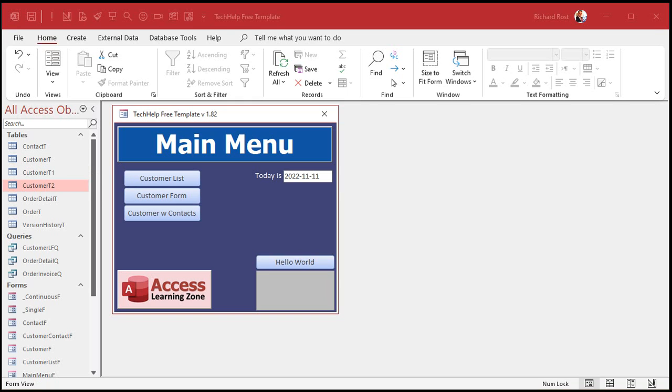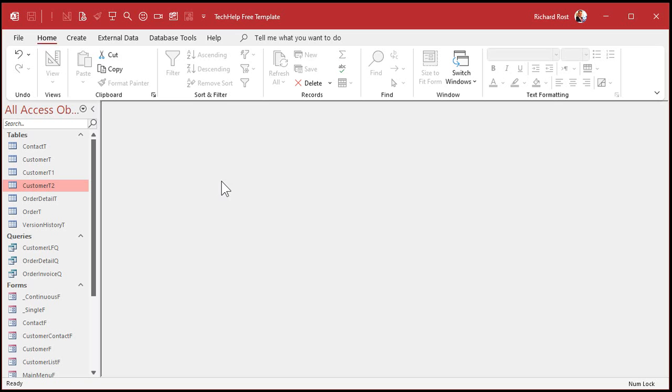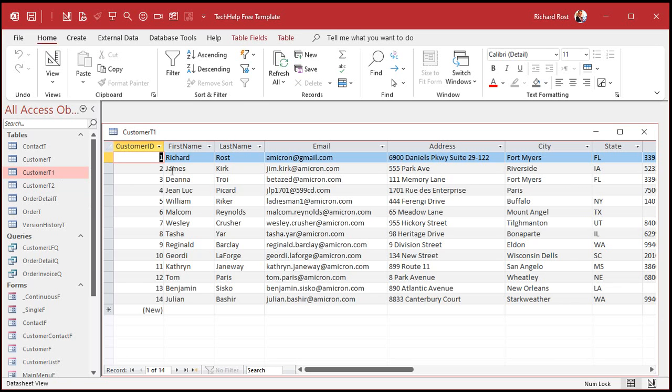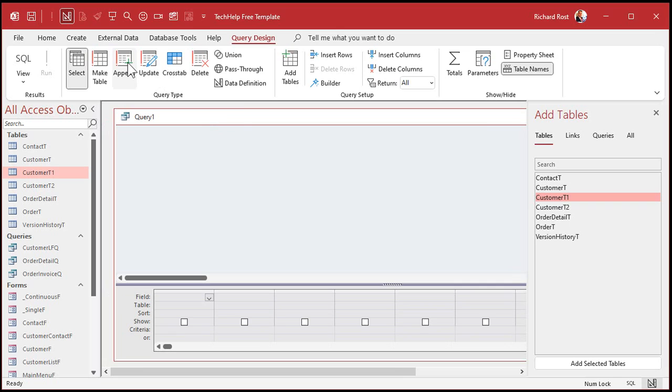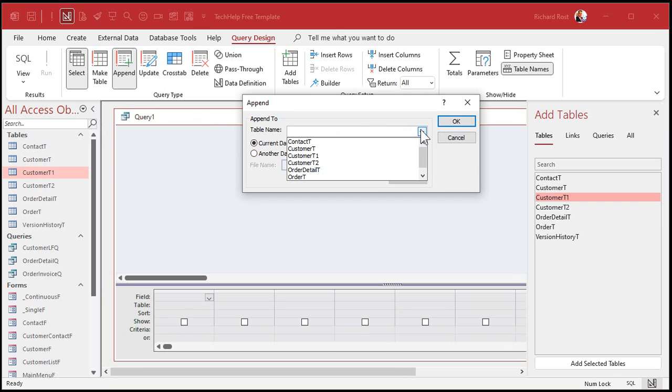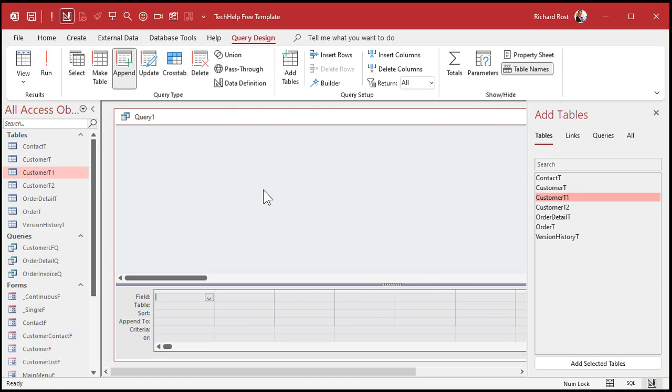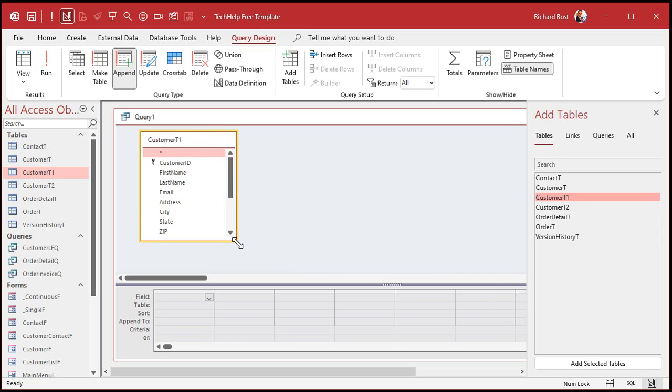Okay? Now we're going to do some append query work. All right, I'm going to close this, by the way. All right, append queries. We're going to append the records from customer table 1 into the customer table. Okay, here we go. Create, query design. All right, we're going to make it an append query. What are we appending into? I'm appending into the customer table. Hit OK. What table is the data coming from? Customer T1. We're going to do each one of them separately. Don't bring them both in at the same time. All right, separately.